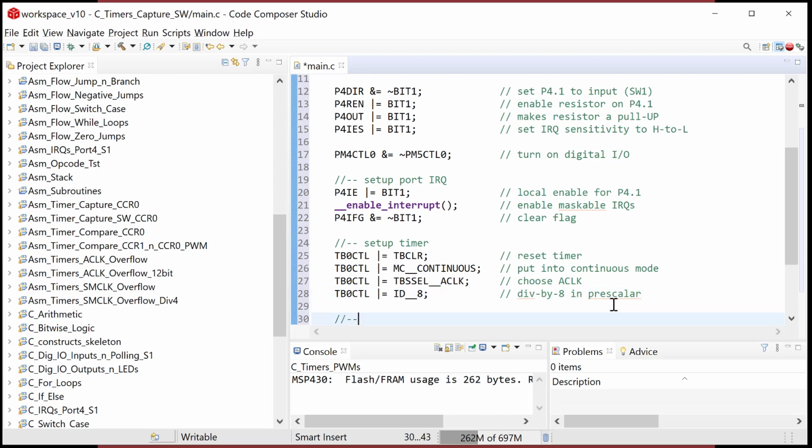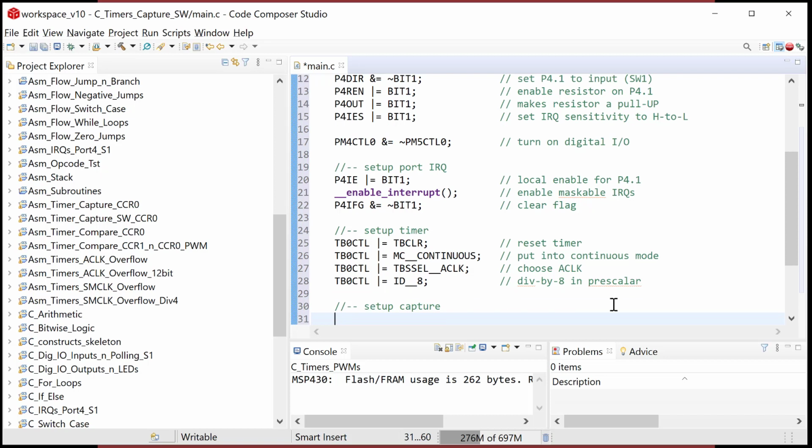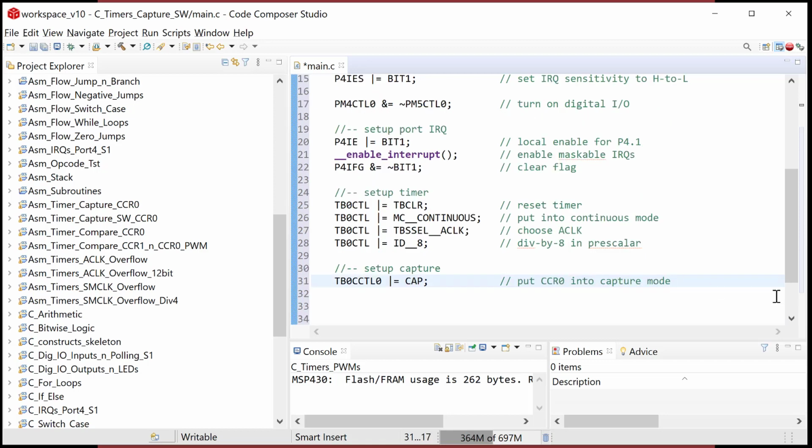So I'm going to do setup capture. And first thing I want to do is I want to go into the TB0 CCTL0 register. This is the configuration register for CCR0, and I'm going to do a bit set on the cap bit. So I'm going to go cap. Okay, so this is going to be put into capture mode, and more importantly, it's put CCR0 into capture mode. So it's only configuring that one register.